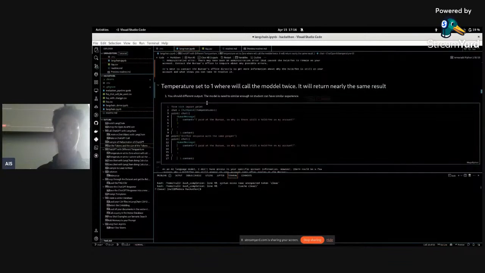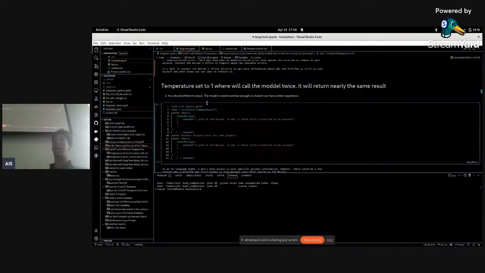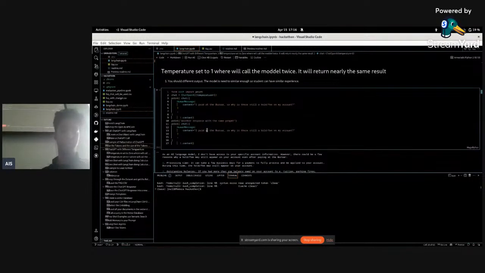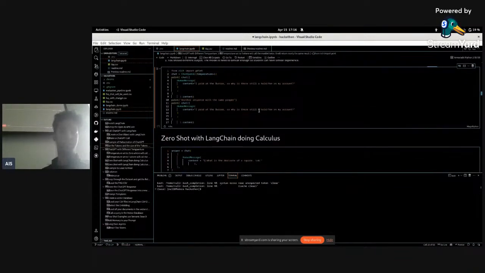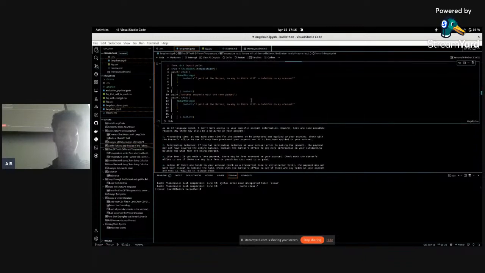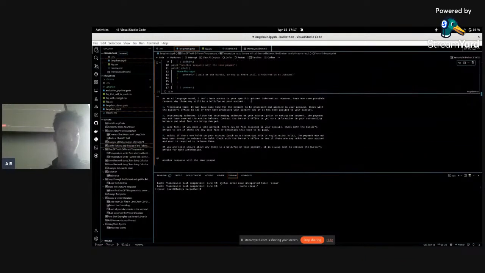So let's go back here. What happens when you set temperature to 1? This is the highest value you can set temperature to be. We have the same question, and we ask the model the same question twice. Here we have the first answer, a pretty good answer. As a language model, I don't have access to specific account information, but it actually gives a step-by-step guide on how to solve it.